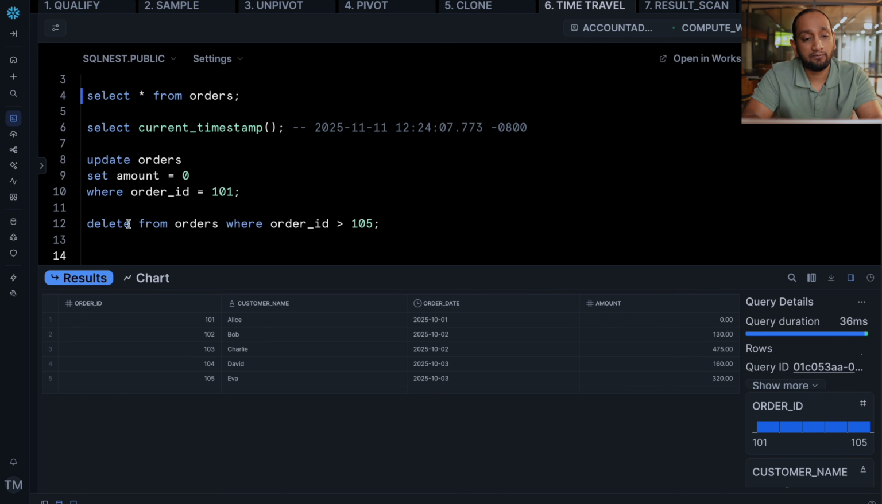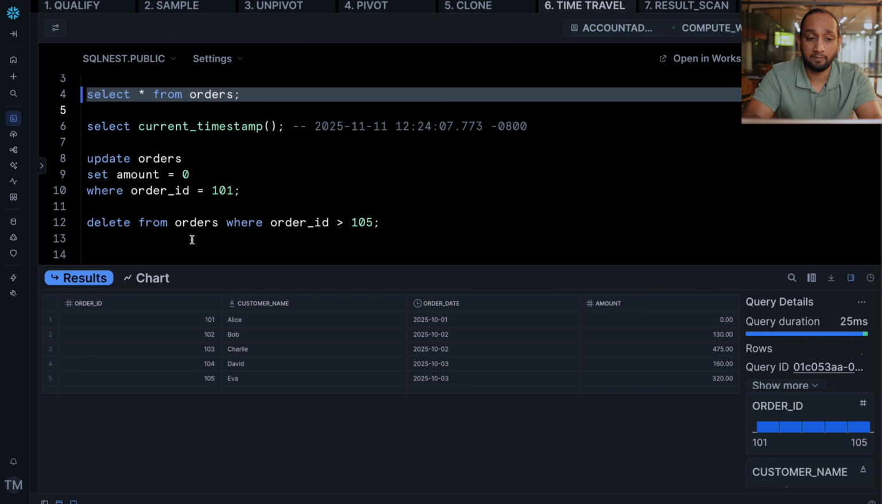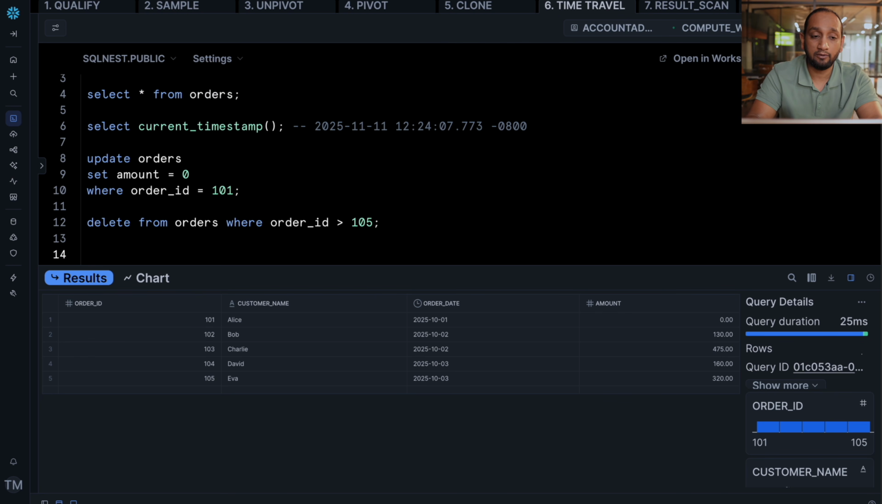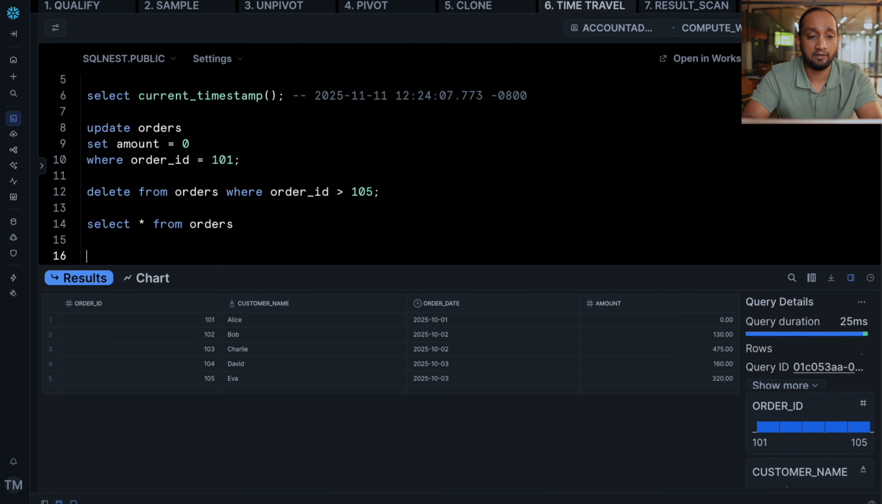Okay, so I have simply waited for 2 minutes. Now let's see the orders table. You can see we have this updated data, right? I want to go back to the original data. So for that, what I can do is I'll just take this query, I'll put it here.